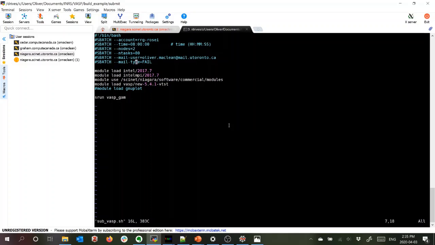You can include your email address and a condition where you will receive an email from the system, the scheduler. The options are fail, start, and end. These are the modules that need to be loaded to run the VASP code. I tested this earlier and it works, so you should now have the right permissions to load these commercial modules, and then load VASP 5.4.1.